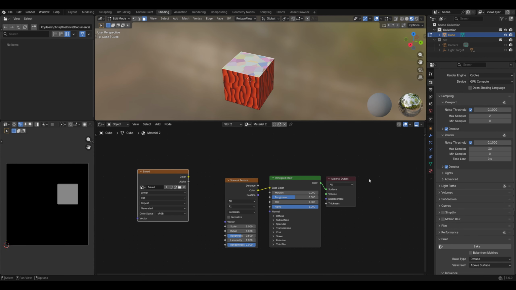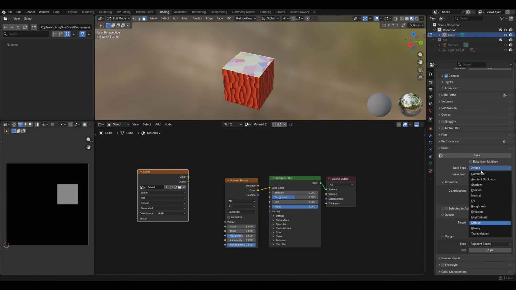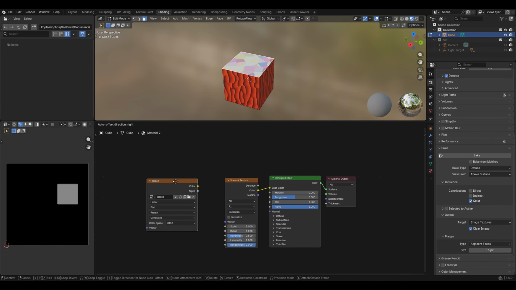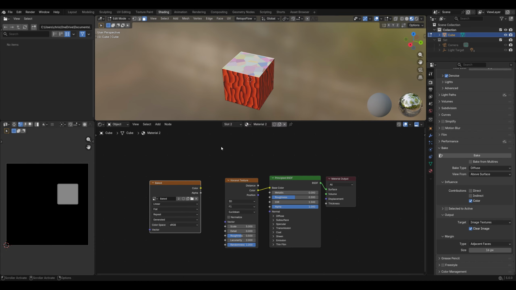Next step, render tab. So what we want to have this on is change this to diffuse and uncheck these two boxes here, direct and indirect. And this just bakes the color purely. It doesn't take into account any of the reflections or bounced light or anything like that. It's just the pure color. This is the way that you get the actual generated procedural texture to the image.